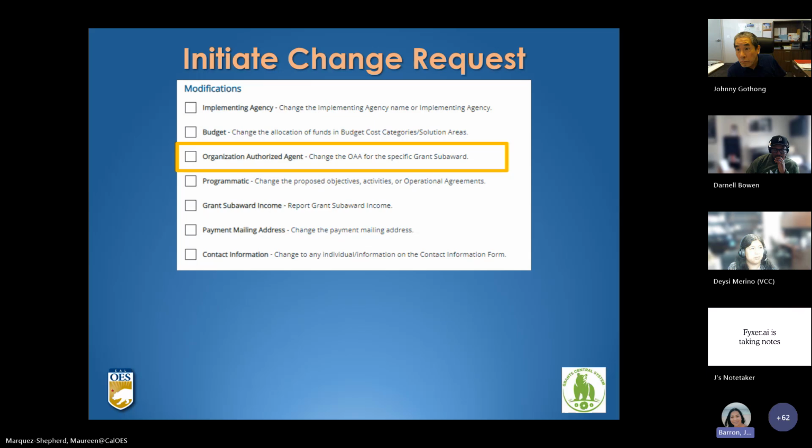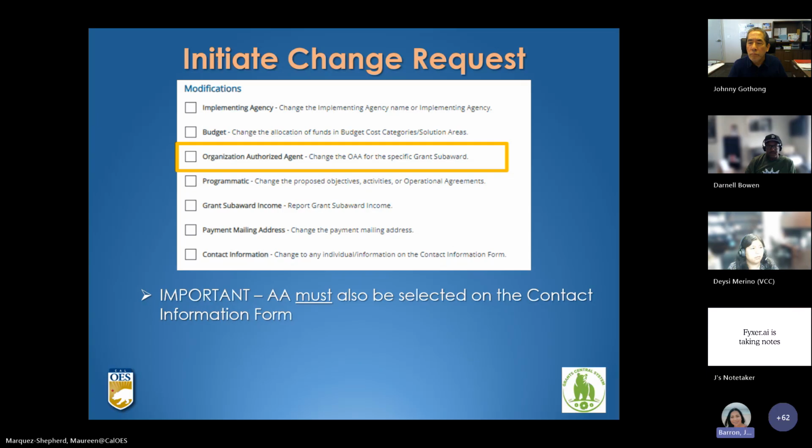The next option is Organization Authorized Agent, formerly known as Official Designee. This is where you will change the authorized agent for your grant subaward. When changing the authorized agent, the organization information and contact information forms unlock. When changing the authorized agent, it is very important that you select that person on the contact information form as a grant subaward authorized agent so that they will have the ability to initiate, view, and submit modification changes.